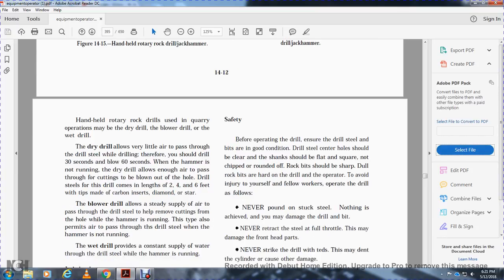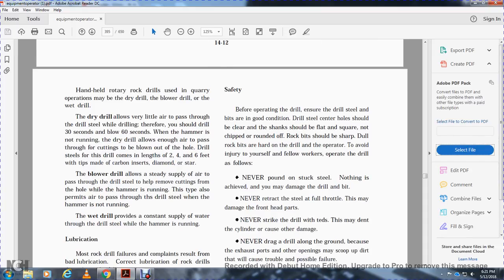Tips are made with a carbon insert. The diamond is a star. The blower drill is always supplied with air, which passes through the drill steel to help remove the cuttings from the hole when the hammer is running. The air also passes through the drill steel when the hammer is not running. The wet drill provides a constant supply of water through the drill steel with the hammer running.